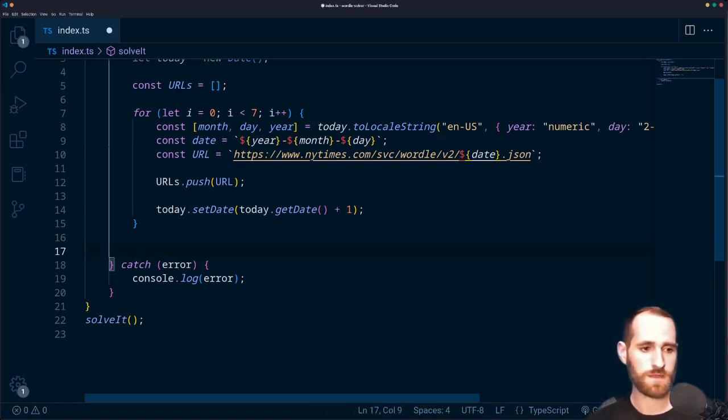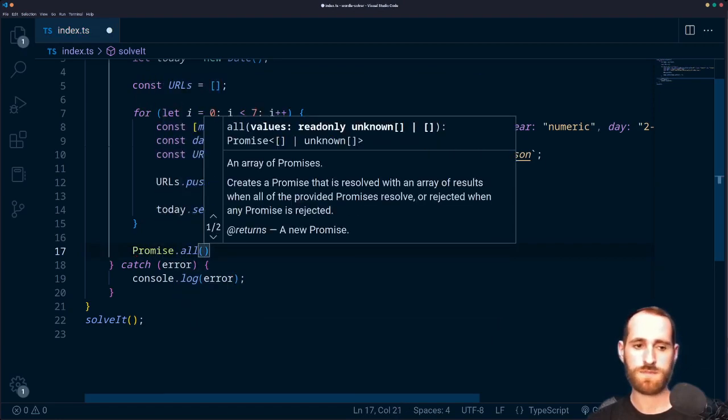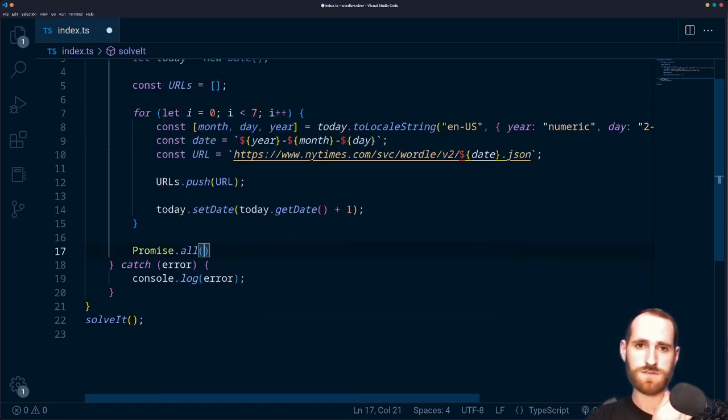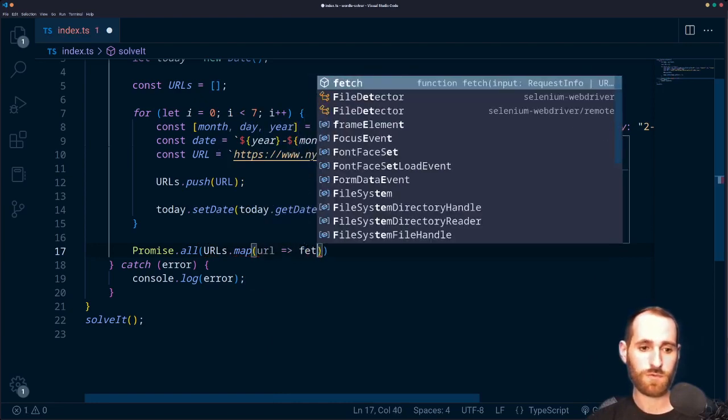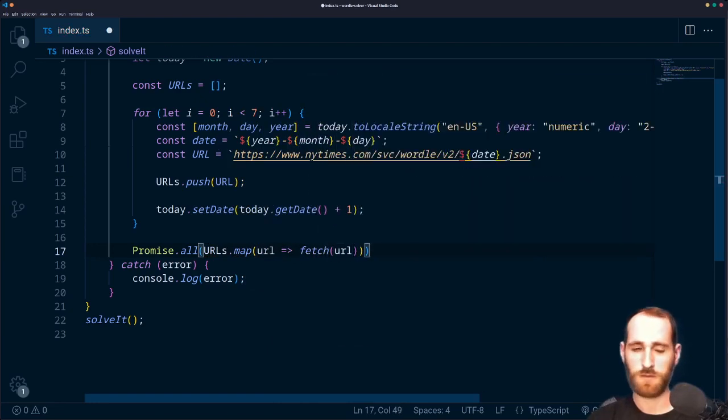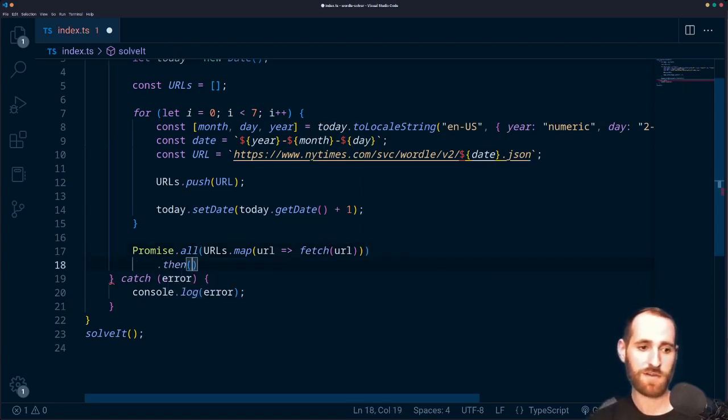So I'm going to call promise.all here just because we have a bulk amount of network requests that we need to run. And what we're going to provide promise.all here is an array of calls to fetch. So we're going to map over our URLs. For each URL, we return a call to fetch with that URL. And once all of those resolve, we'll have a mega array of those metadata results objects from fetch.